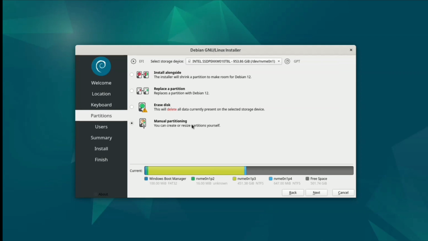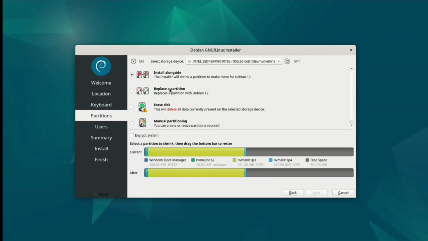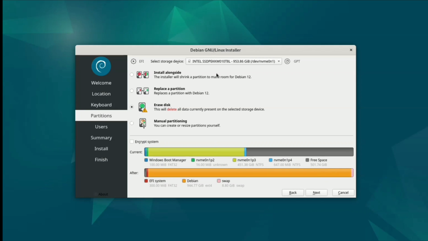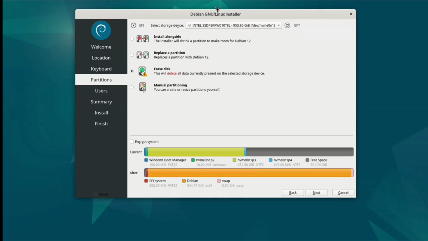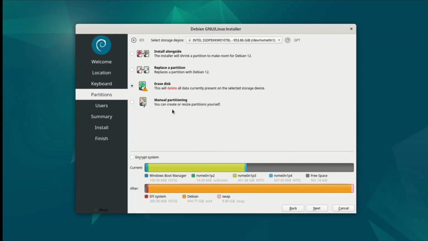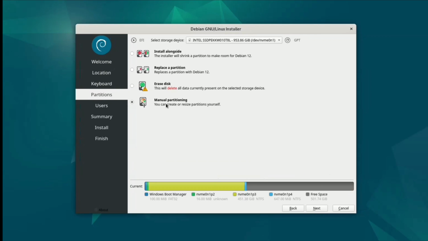Now this is the main part of the whole video, selecting or assigning partitions. As we want flexibility and whole access to partitions, we will select manual partitioning here. And we have many options like install alongside, replace partition, but I'm gonna select manual partitioning and click on next.